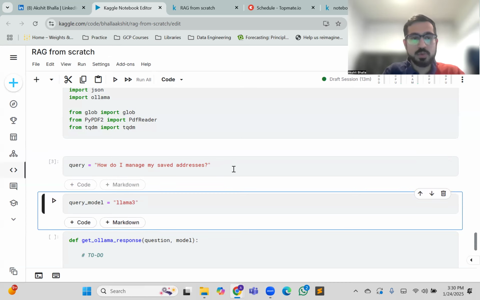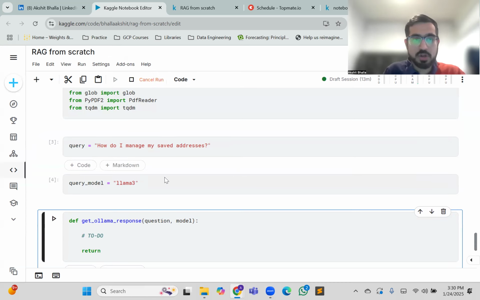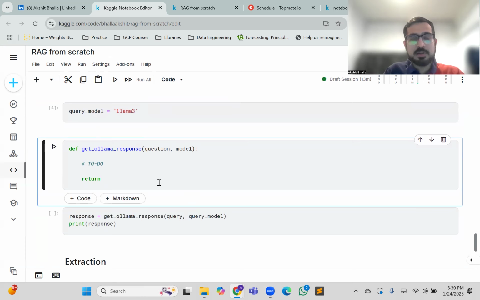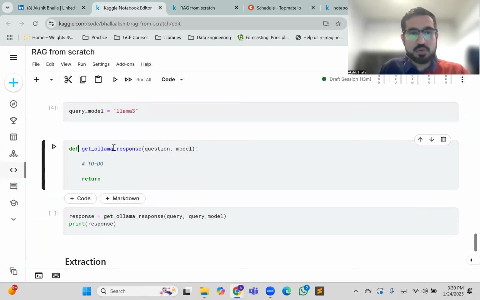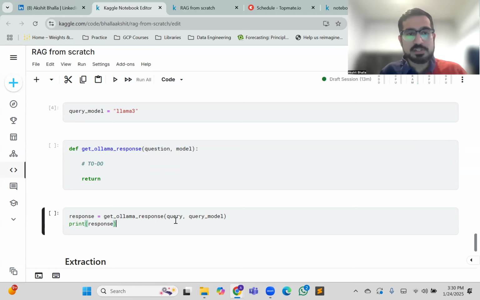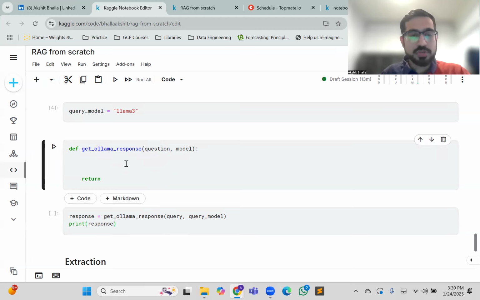So I'm going to execute this query. I'm going to execute my query model. My query model is Llama 3. And I need to execute this function to retrieve a response for this question and this model, right? And once I write this function and execute this cell, I should get a response. So let's quickly write code to get a response from the large language model, and I would like you guys to follow along.